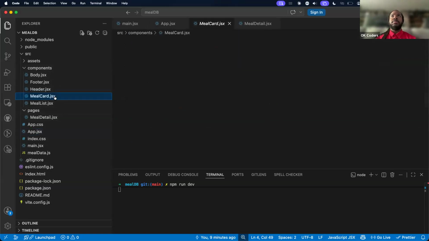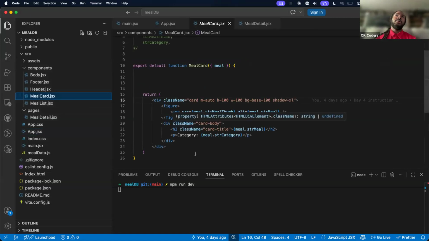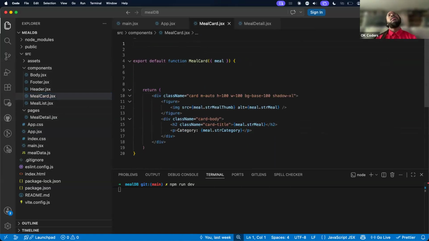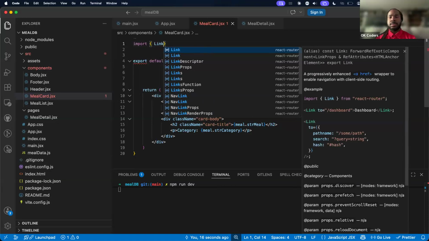But what we can do is go ahead and update our mill card to use the link. We don't need that anymore. So we're going to import the link.